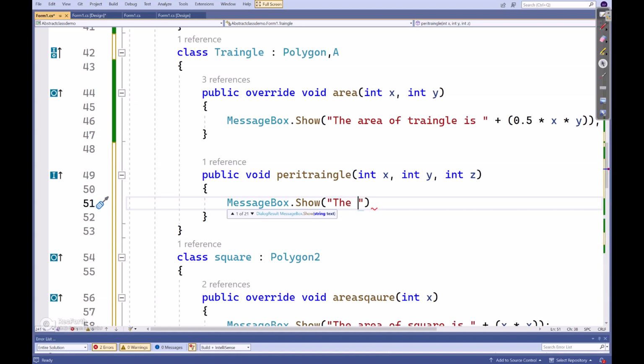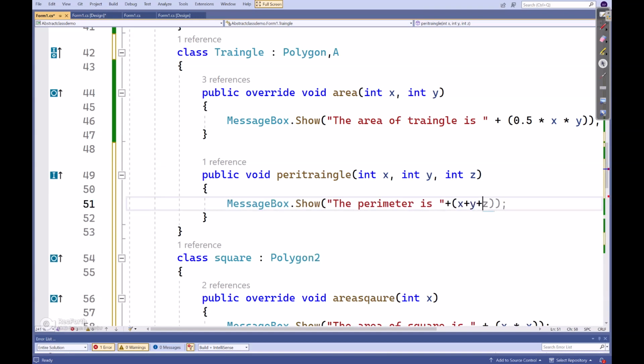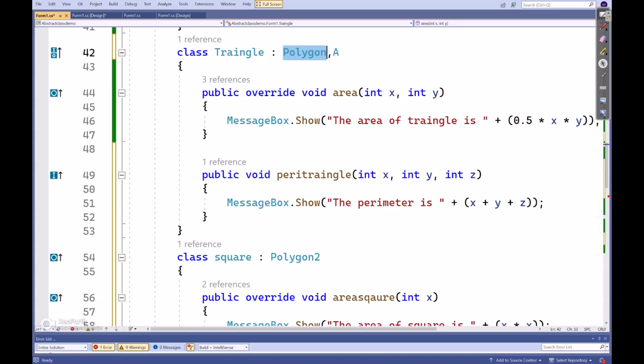You know the perimeter of a triangle. Just write the code here, message box dot show. What do you have to write? The perimeter is x plus y plus z. This is the perimeter. Done. So this class is implementing one abstract class and one interface. Hope everyone is understanding. Notes and everything I will give you. Here you understand the concepts.